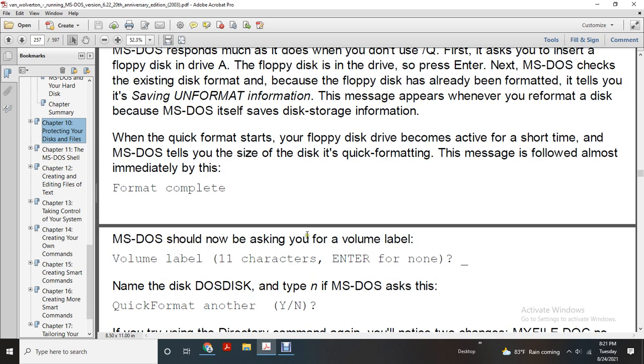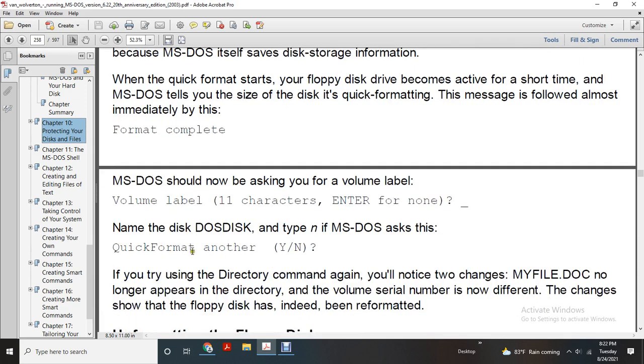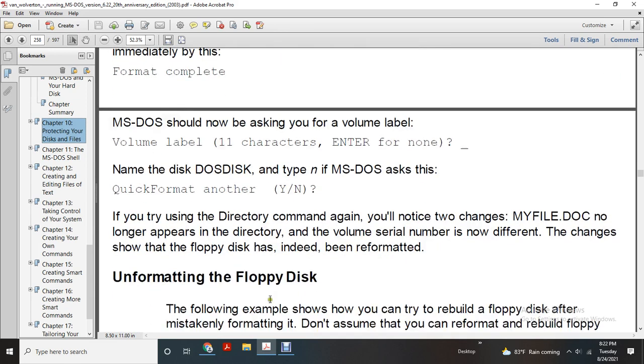MS-DOS should now be asking you for the volume label, the name of the disk. Type N. MS-DOS then asks whether you want to quick format another, yes or no. If you try the DIR command, you notice the two changes: MYFILE.DOC no longer appears in the directory, and the volume serial number is now different. The changes show that the floppy disk has indeed been reformatted.